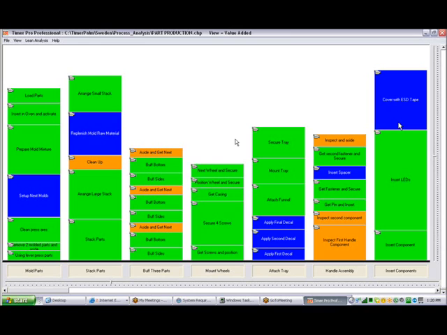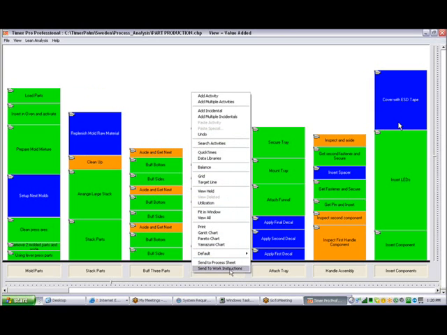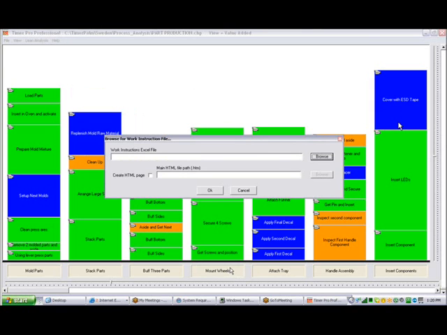Today we're going to cover some new enhancements we've made to the work instruction area. Here we have a line balance, where obviously we can drag the work around to improve our process. And when ready to produce the work instructions, we hit the right mouse button and go to the Send to Work Instructions option here.